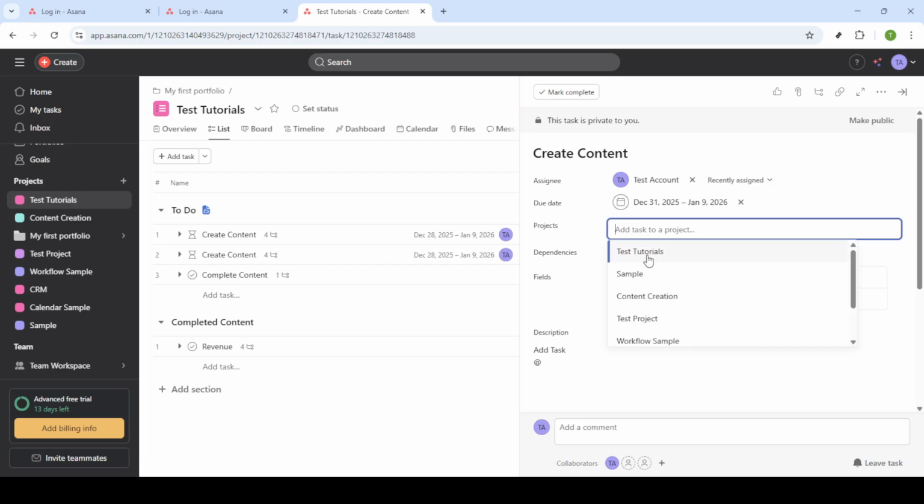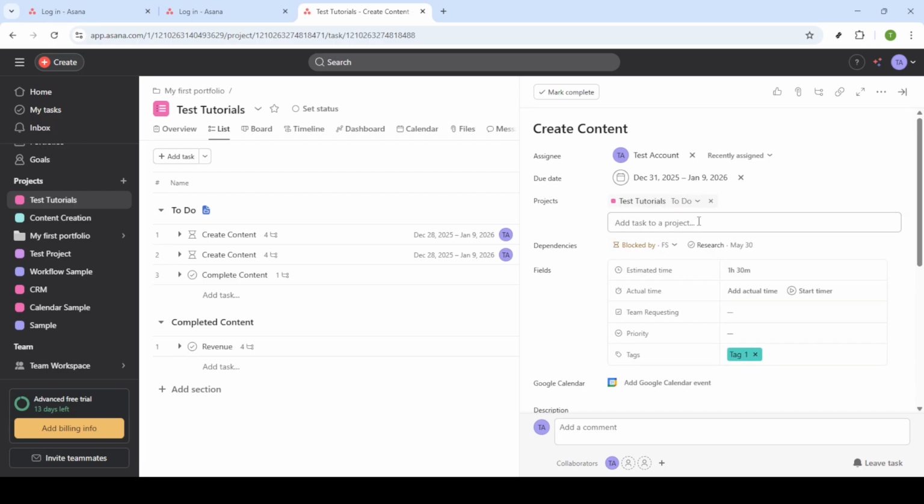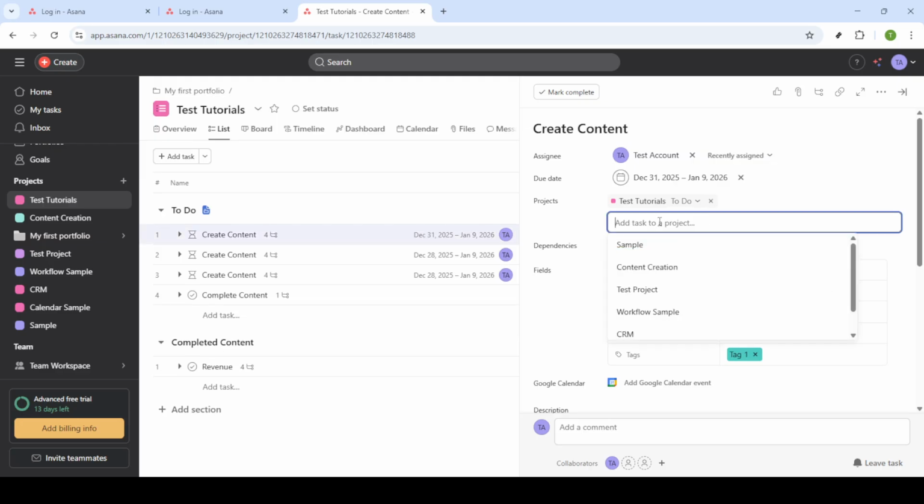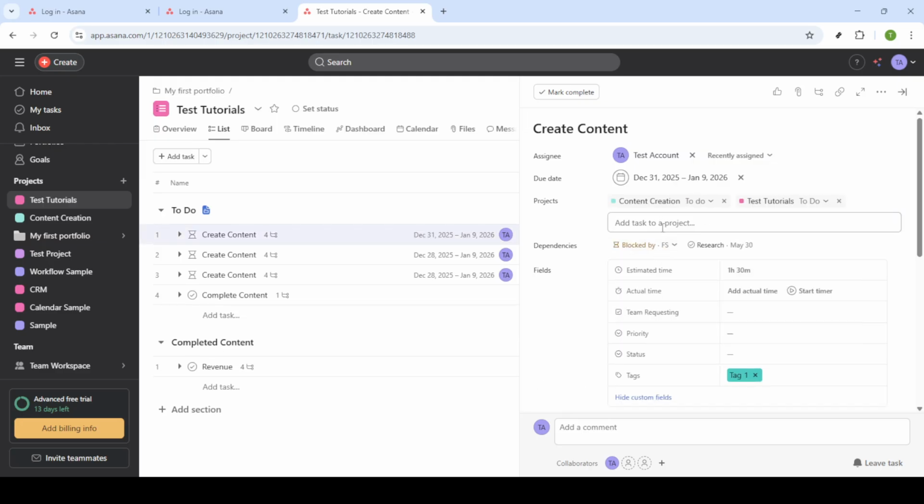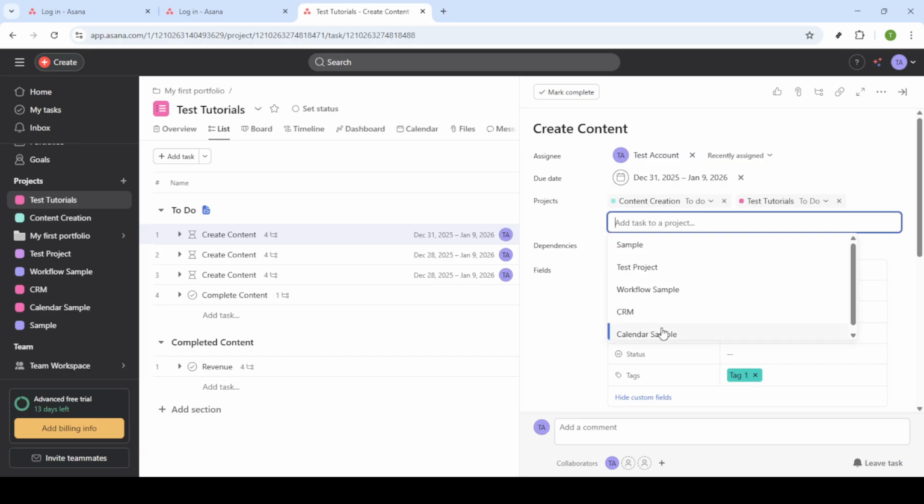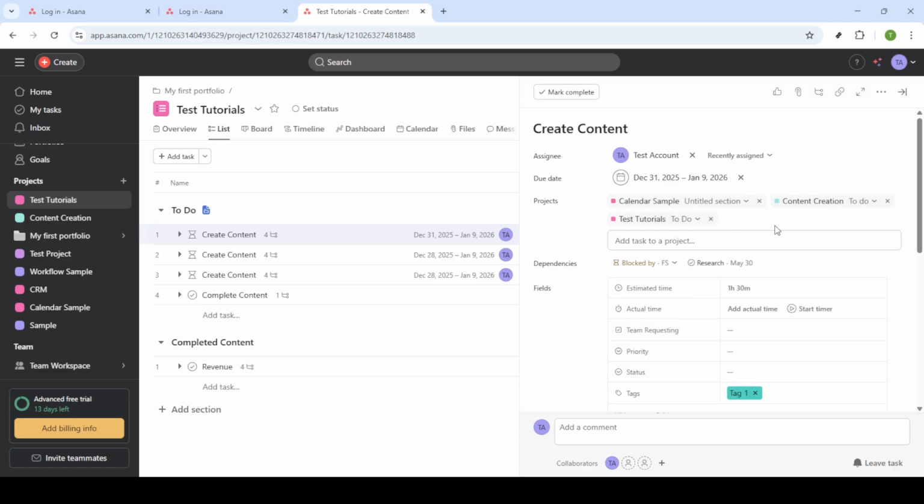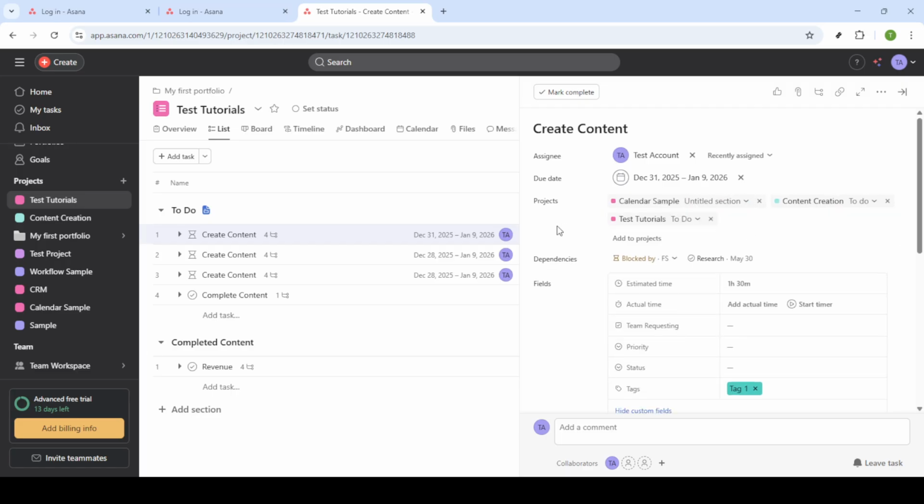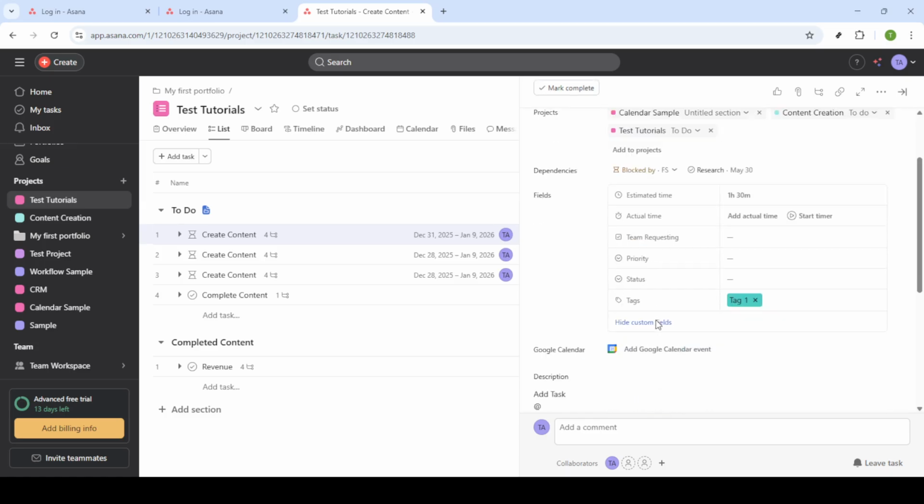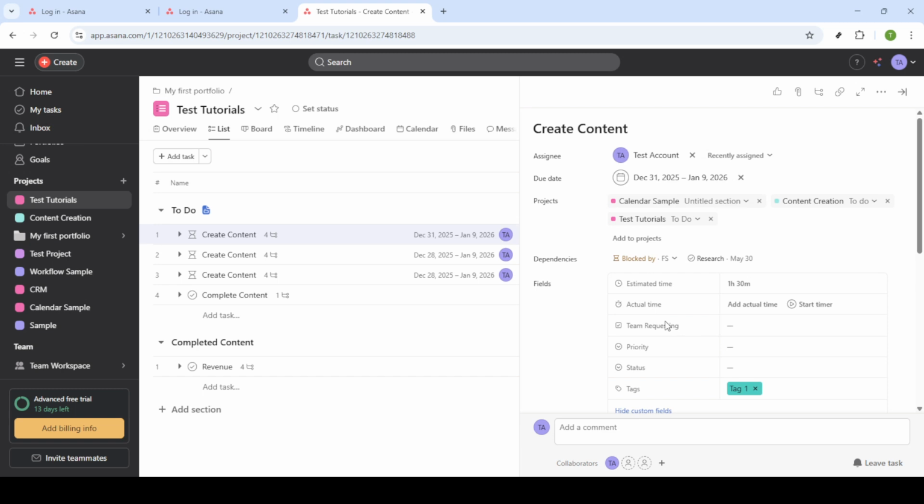Once your task is added to multiple projects, any updates or changes you make to the task will be reflected across all projects. This ensures consistency and keeps everyone on the same page. Now, if for some reason you decide a particular project shouldn't have this task anymore, there's a simple solution. Just find the project name from which you want to remove the task and click the small X beside it. This will keep your task list clean and accurately tailored to each team's needs.